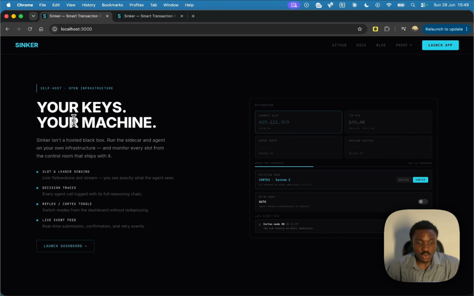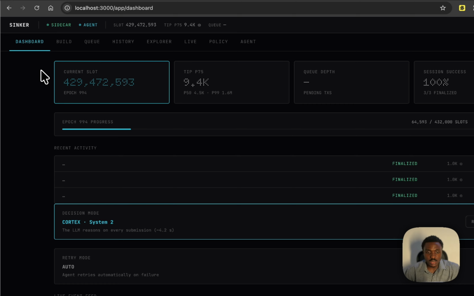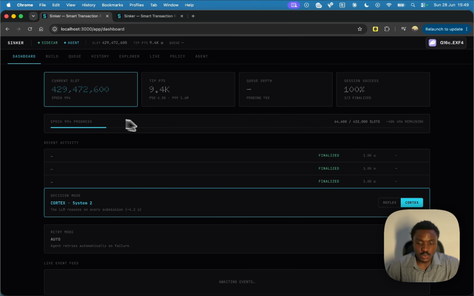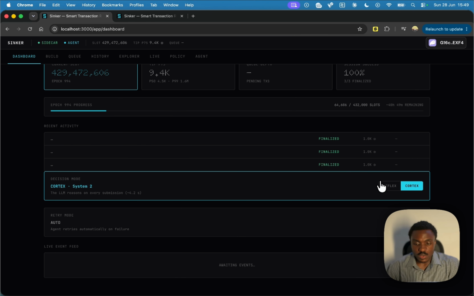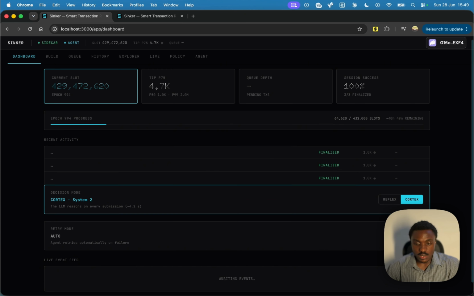As you can see here, it's accessing your machines and open infrastructure. So I launched the dashboard, and on this page, you see information about our system. So here you can see the progress. You can switch between the reflex and cortex mode. There's also a retry mode if you want to supervise infrastructure.